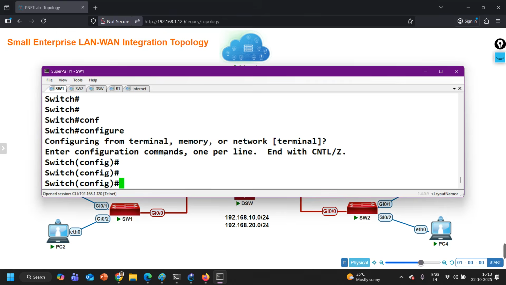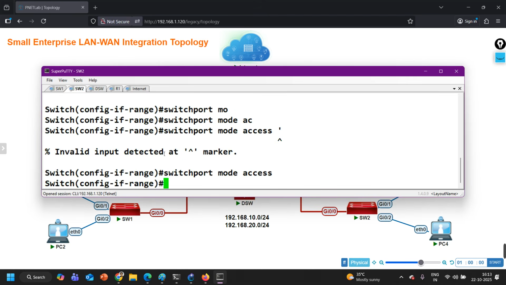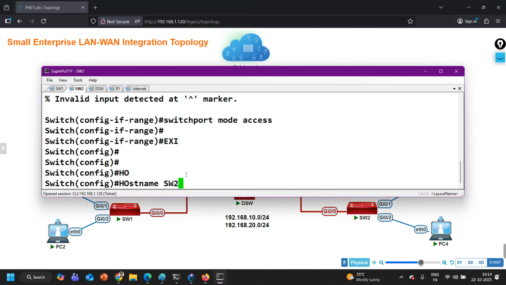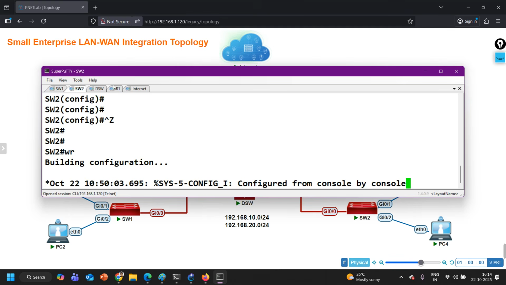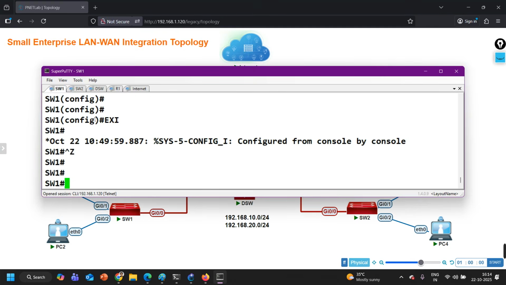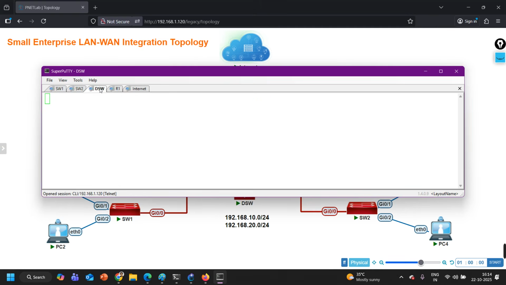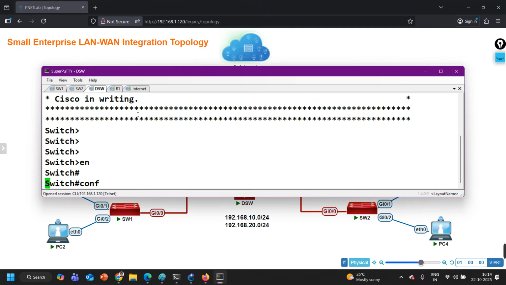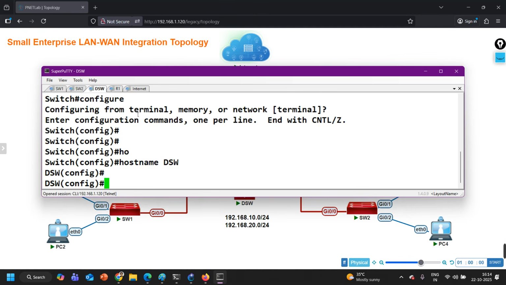Here I can change the host name as well. Host name, I am saying switch 1. On switch number 2, let's say host name switch 2. Great. Let me write the configuration on switch 2 as well as on switch 1. And for the VLAN configuration, I can take you to the distribution layer switch, host name D switch, right?